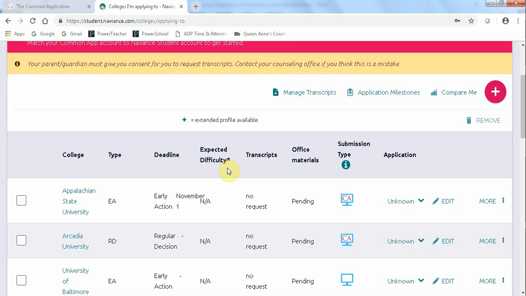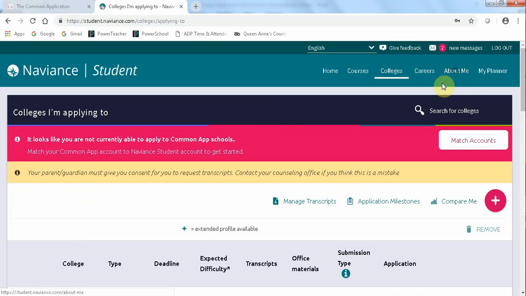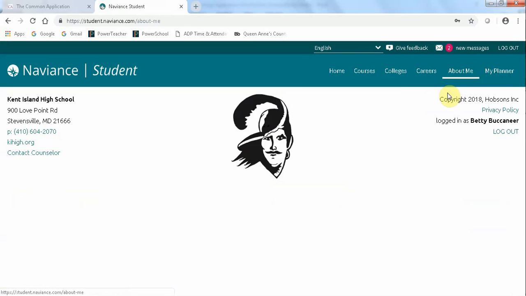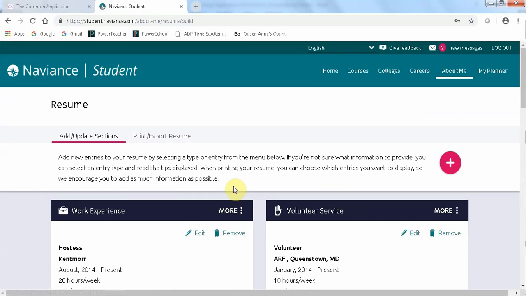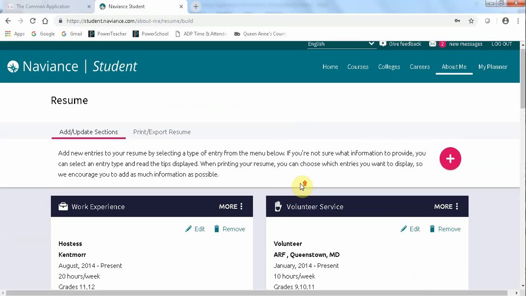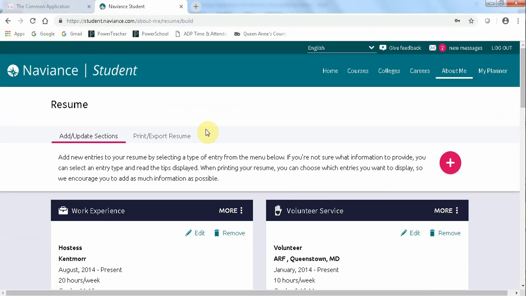Step 8 says complete your resume on Naviance, so your student should have this up to date. Under the About Me tab on the home page, you'll see right at the top, Resume. So please make sure that your student's resume is up to date. Teachers can view this as well as your school counselor. This is something that we use in order to write your letter of recommendation, among many other things, but this is one thing we look at. So please make sure that your resume is up to date so that we can refer to it if we need to.